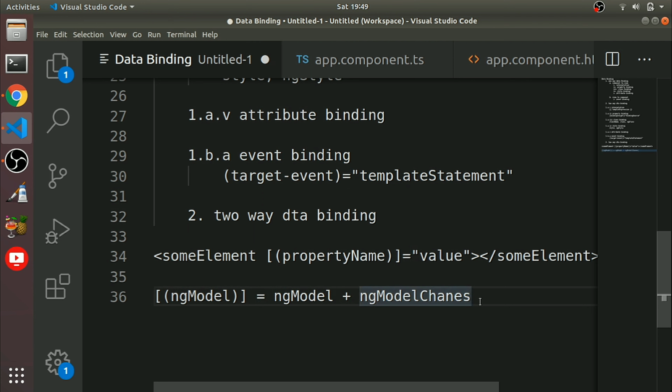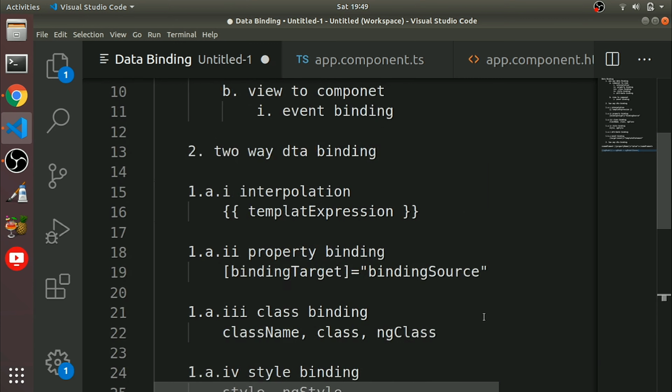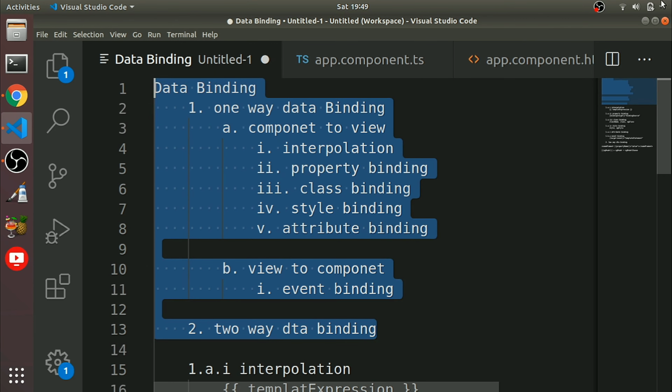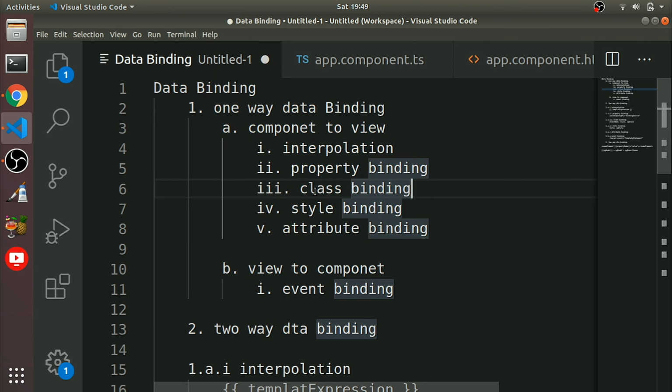So in this tutorial we have learned Angular data binding. What data binding is, I have clearly explained in a simple and clear manner so that you don't have any problem in understanding the concept. In my next tutorial I will have a detailed explanation of class binding. Okay, so thanks for watching my video. Have a good day.